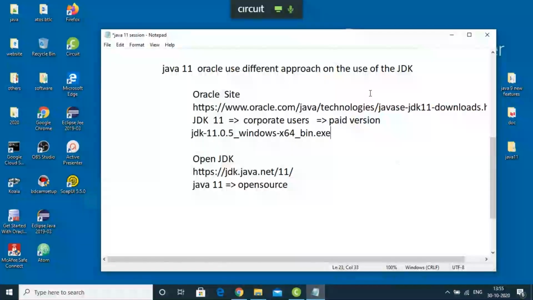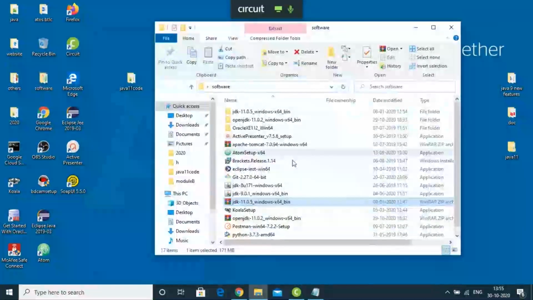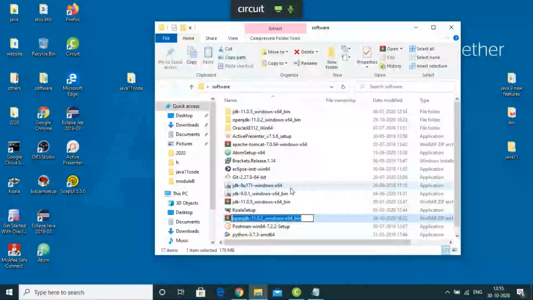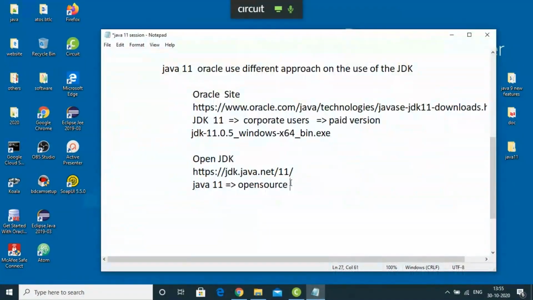And I've downloaded from OpenJDK one also. Just click on the link, it will download automatically. You can download, right click, rename, Control C. If you download from the OpenJDK, it will come like this. Control V. You may find it as a Unix or a zip file, as you wish, which approach you want to use is up to you.